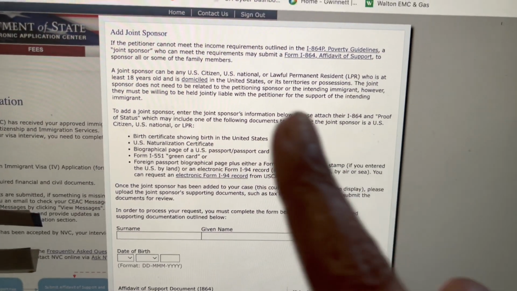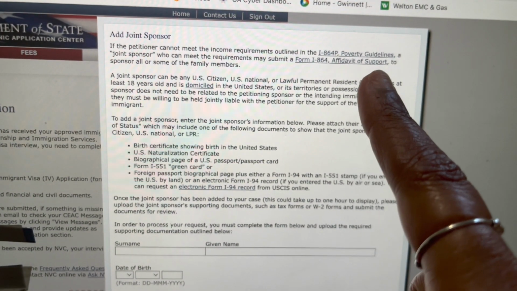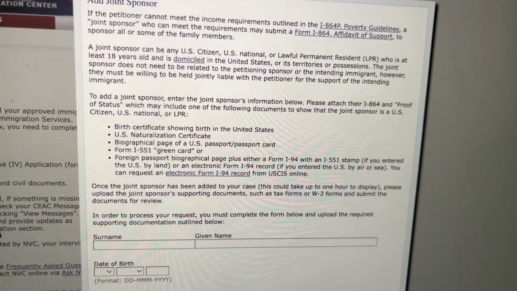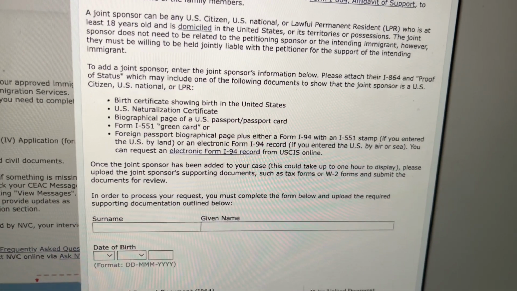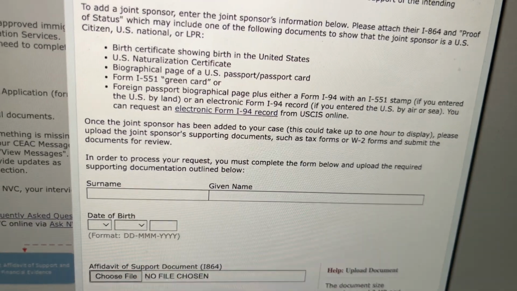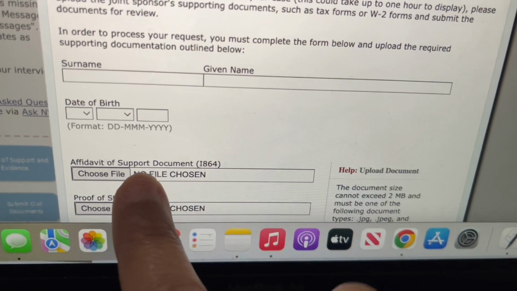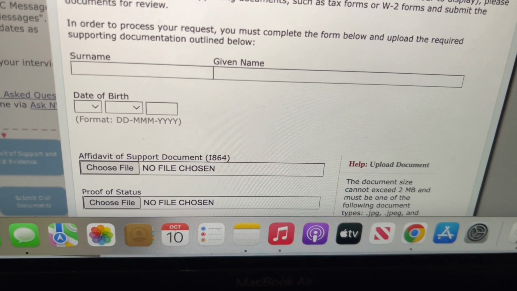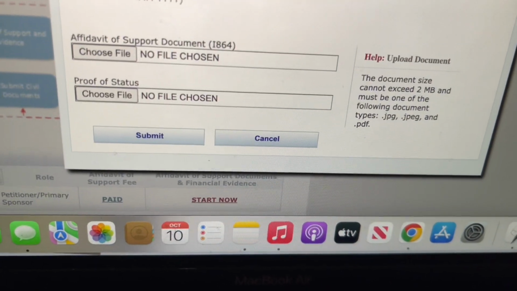It says if the petitioner cannot meet the income requirements outlined in the I-864 poverty guideline, then a joint sponsor can help them meet the requirements. They just need to be 18 years of age, a citizen or a green card holder, and they have to prove that they are a citizen or green card holder, and you would just enter their surname, given name, and date of birth. They'll have to fill out the affidavit of support form as well, and then they'll upload that affidavit of support form here, and then their proof of status here, and submit it. Okay.